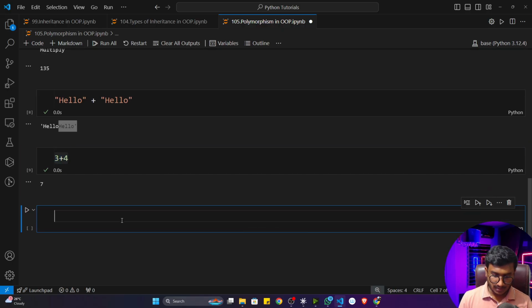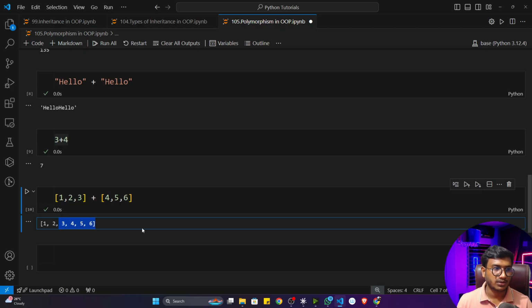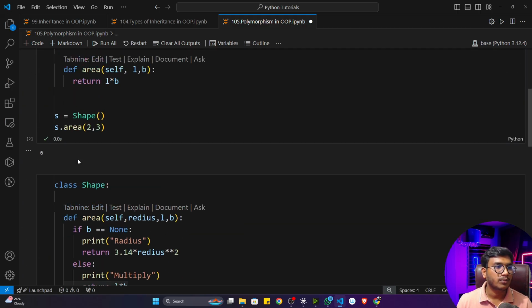But whenever I'm using it with a list, let's say 1 2 3, now see if I execute again, it will do the concatenation operation. Okay, so this is the idea. That means the same operator you are using, but it is working in a different form with a different data type. Okay, so this is again called polymorphism.